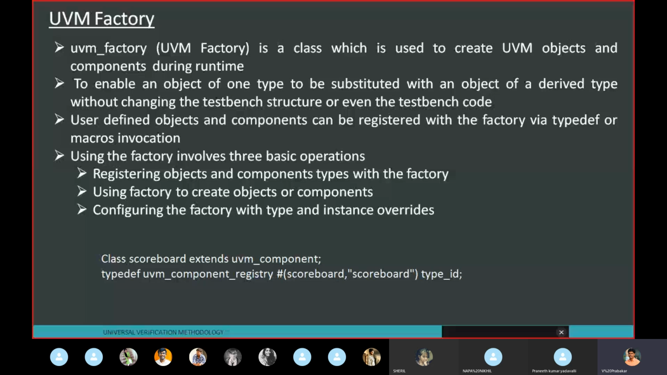Then we saw about analysis ports. So why do we go for analysis ports? When we have to transfer the transaction from one component to multiple components, we go for analysis ports.